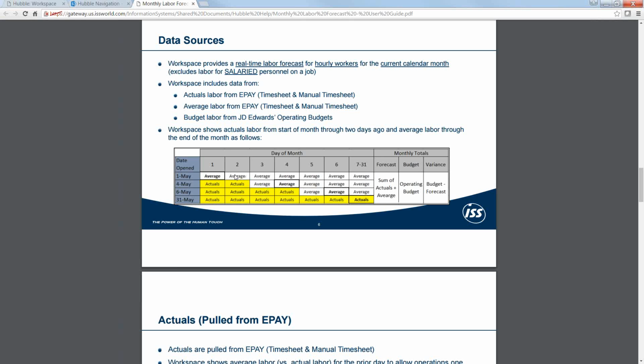So the forecast is a combination of actuals through 2 days ago and then averages through the end of the month to come up with the forecasted number of hours and forecasted number of dollars for the month. Then we contrast that forecasted number against the operating budget based on the number of calendar days in the month, and determine a variance. When I come in on the 6th, it's going to fill in the actuals for the 1st through the 4th, and finally when I get to the end of the month, it's all actuals.